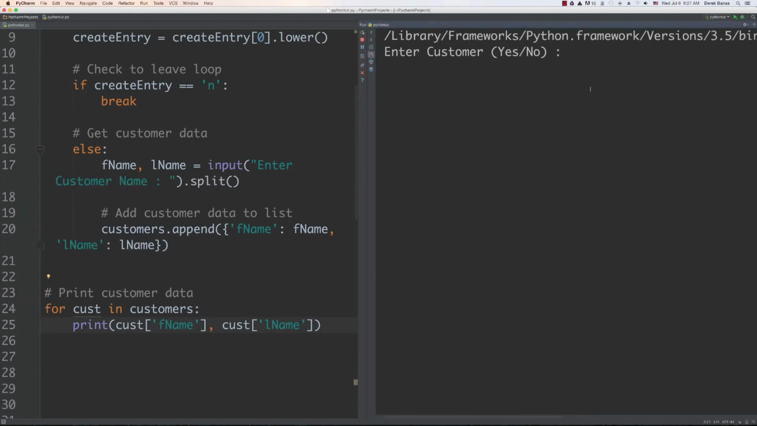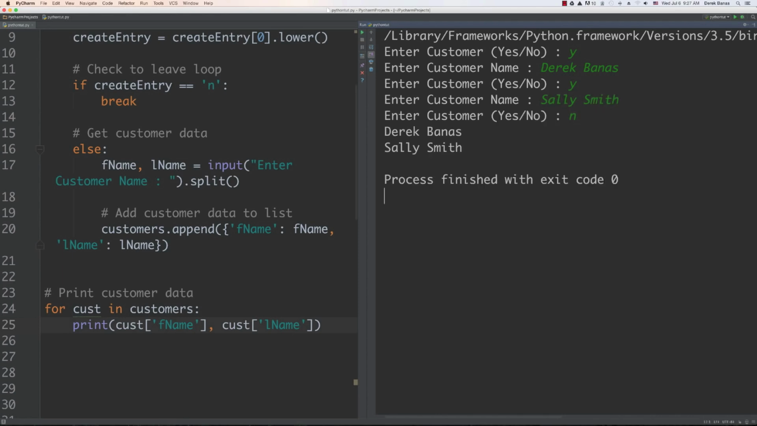Enter customer, yes or no. Let's type in Y. That worked. And I can type in my name. To enter another one, yes. And I can say something like Sally Smith. Enter another one, no. And there you can see it went and printed that list of customers.